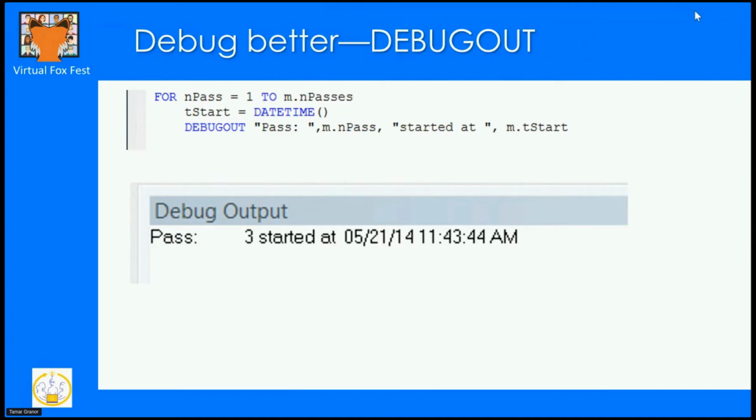The other thing is in this slide, it handles multiple data types. You don't have to do conversion. So I've got this debug out command on the slide with a string, then a number, then a string, then a date time, and it handles all that without any problems. Debug out is one of my best friends in FoxPro. And as I say, we'll see multiple examples in the code portion of this session.